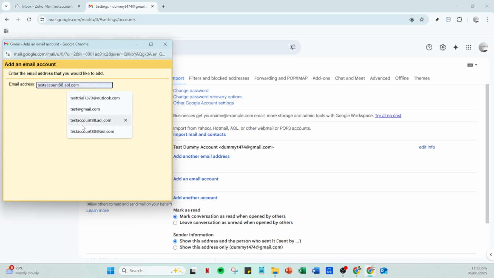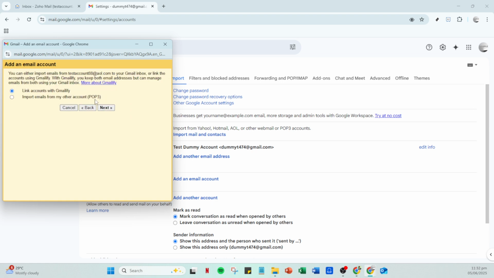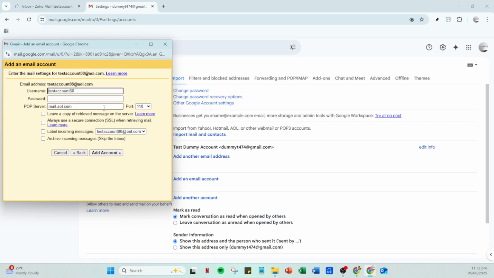After this step, Gmail will send a confirmation code to your Zoho Mail account. So hop back over to Zoho Mail and retrieve the email containing the code. Enter this code in the Gmail verification field to complete the process. This step verifies that you indeed own both accounts and that they should be linked. Once this is done, you'll have successfully integrated Zoho Mail with Gmail.